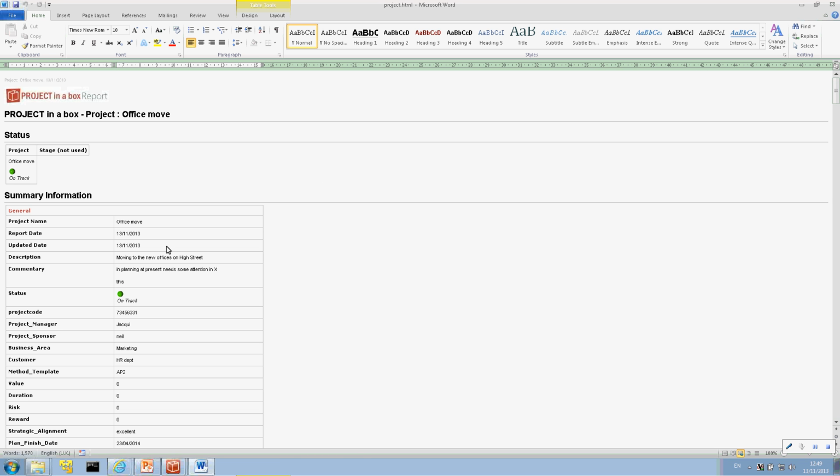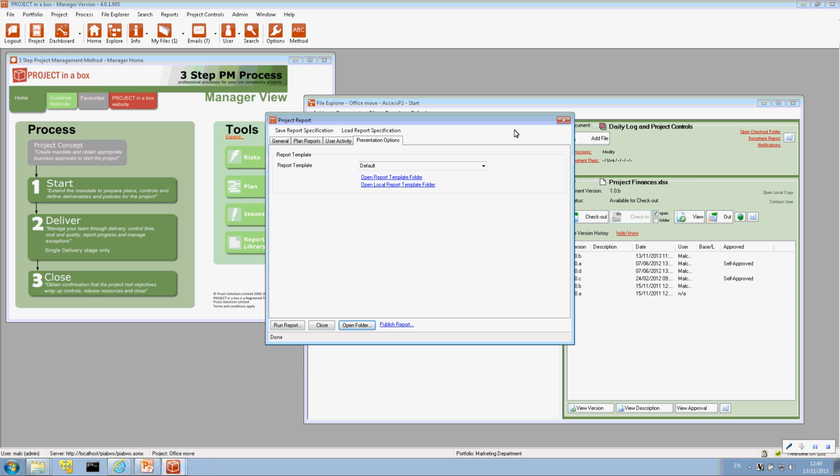I could edit it here if I wanted to, save, print it, etc. I could publish it back into the project document structure as well using this link here. So it's initially created just for me to look at. But if I wanted to then share it with other people, I can use Publish Report to put it back in as a document in the project, and that will be then shown to people who look at the report library here.